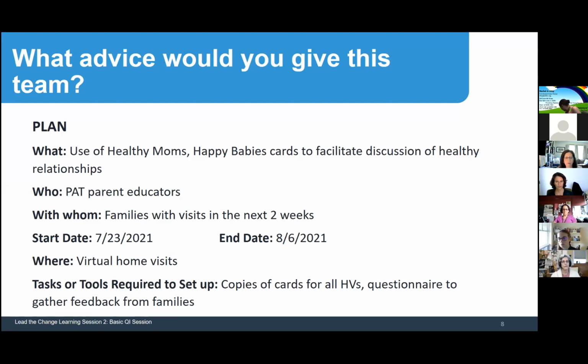It looks like the whole program is going to try to implement this all at once instead of one parent educator with one family. Yes, so your advice would be, let's try this with one parent educator and one family. And I'm seeing that in the chat box as well. Great. Start with one family. Start with giving one family a card, or one home visitor gives two families 2 different cards. Yep.